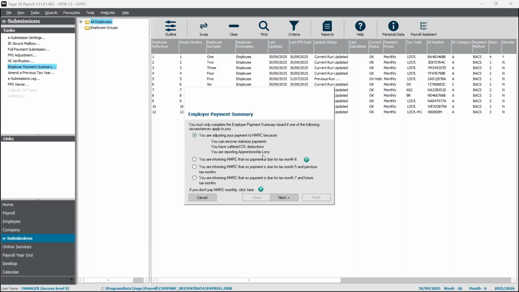And the other reason for sending an EPS is if you haven't paid any employees, so you haven't sent any payroll reports to HMRC, you need to do this EPS to inform them that no payment is due for this month. You can also inform them in advance if you know for sure that you're not going to be employing anyone.